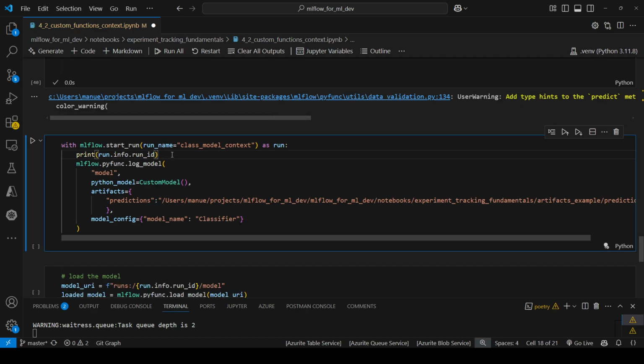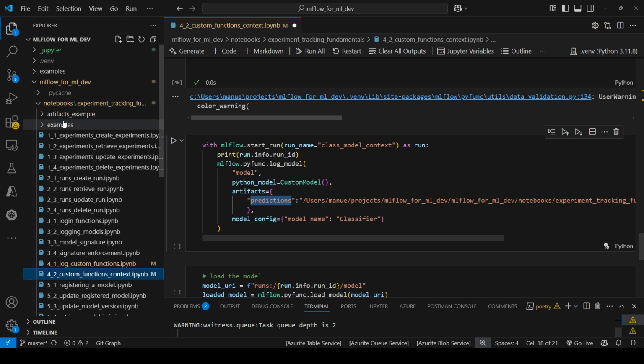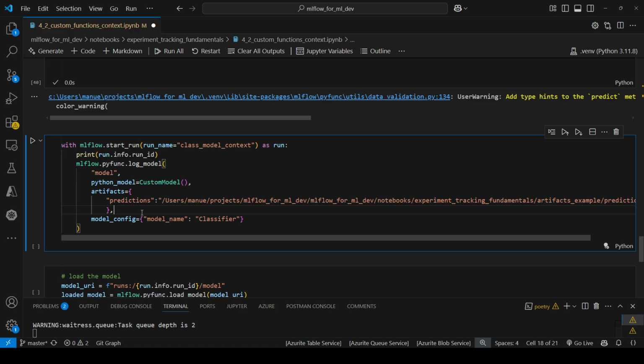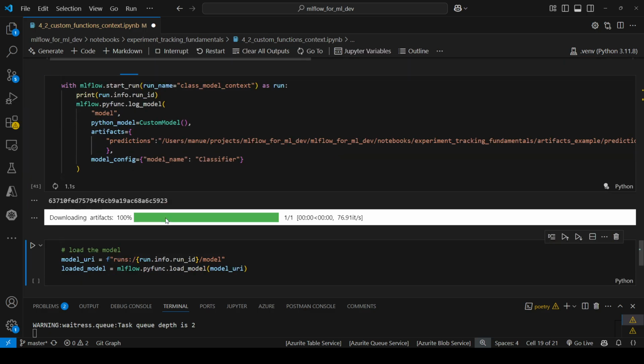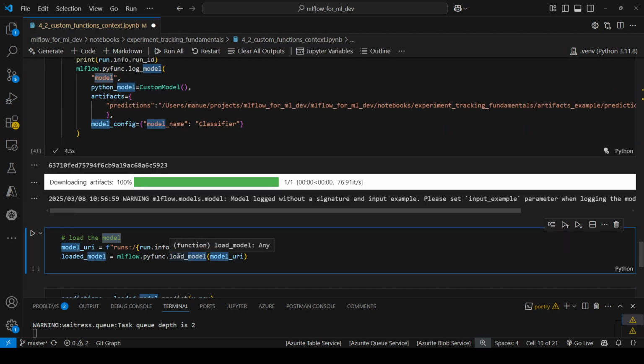So here, when I'm logging the model, I am providing the instance of the class, and as an artifact, I am providing this key, predictions, and the path to the file, which is a CSV file. And it's the same file that I have here under artifact example, predictions.csv. And additionally, I am passing this model config dictionary with the name for the model. So I'm going to run this to log my model.